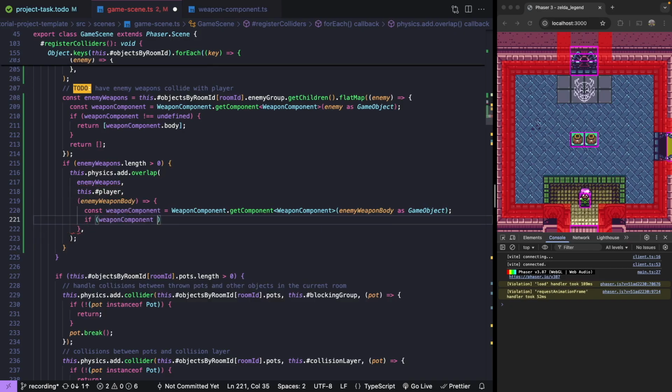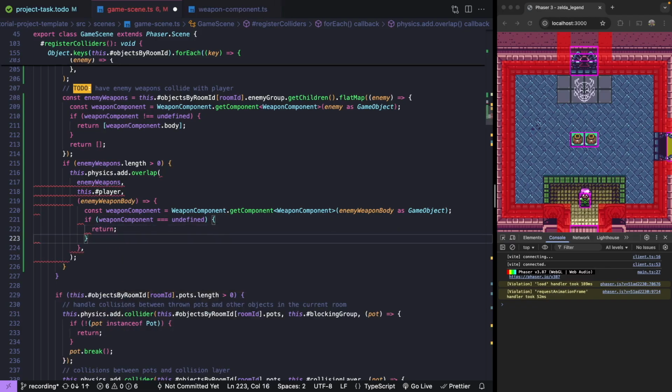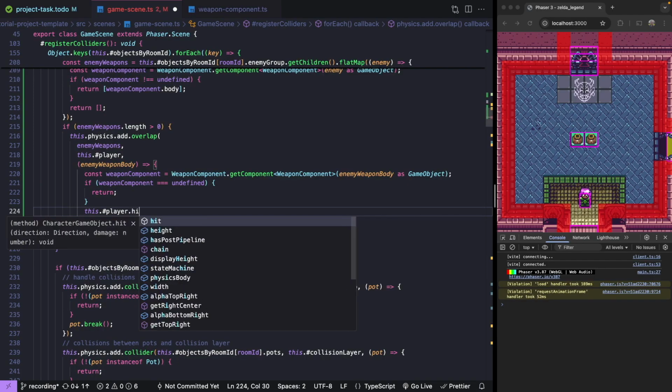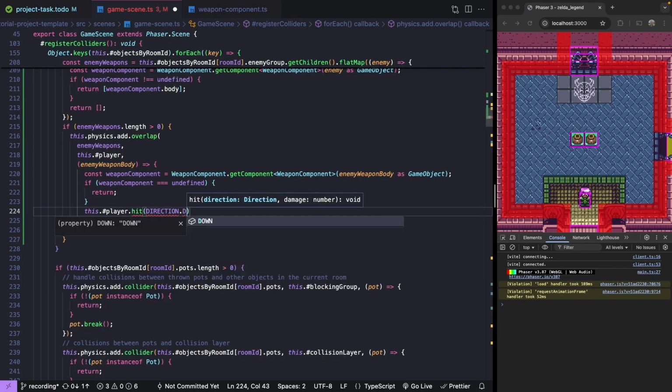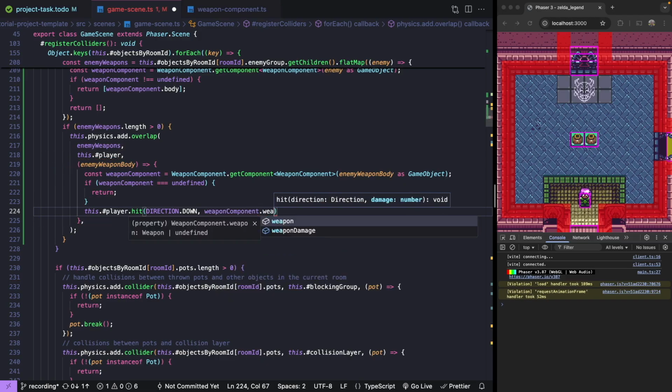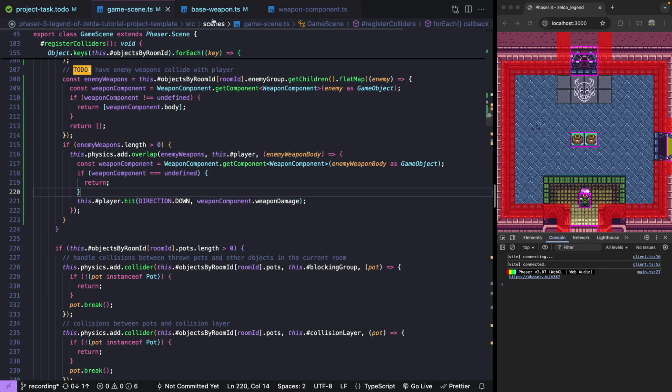And so we'll do if our weapon component is undefined, then we just want to return early. Otherwise, we'll want to have our player take damage, and so we'll reference our player. We'll call hit. Now we'll do our direction.down, and then for our damage, we'll reference that weapon component, and we'll grab our weapon damage.